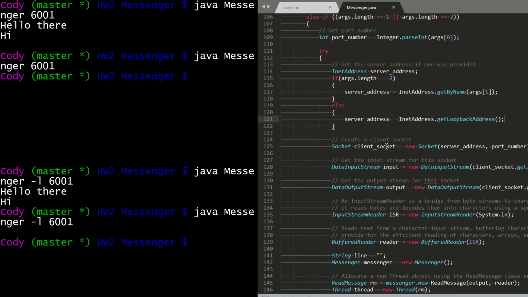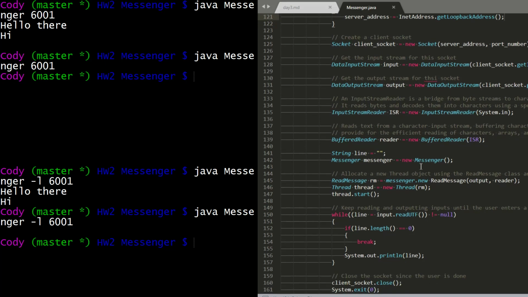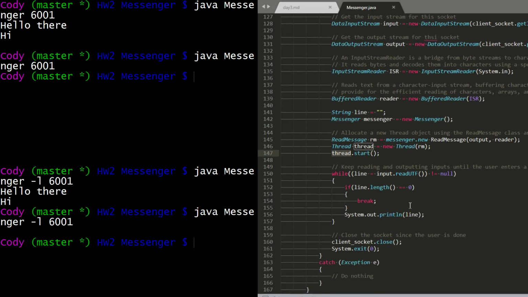Like we did last time, we create the socket, get the input stream, get the output stream, the ISR, and the reader, just like before. We create that line so that while we're looping through, we can keep reassigning that line value to be the input from the user. Then we allocate space for a new thread, and we start that thread, and then we keep reading the inputs and outputting.